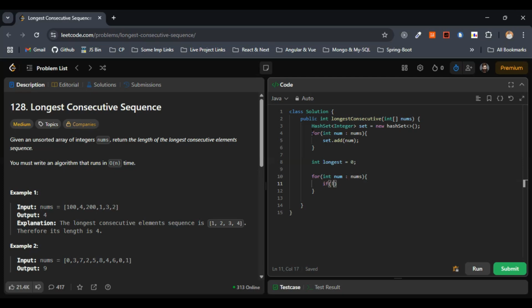If not set.contains of num minus 1, then within this if condition, let's make use of the current num, and let me assign this to num. In the next step, let me make use of the variable count and let me assign this to 1. This is fine. This is it for the second step.